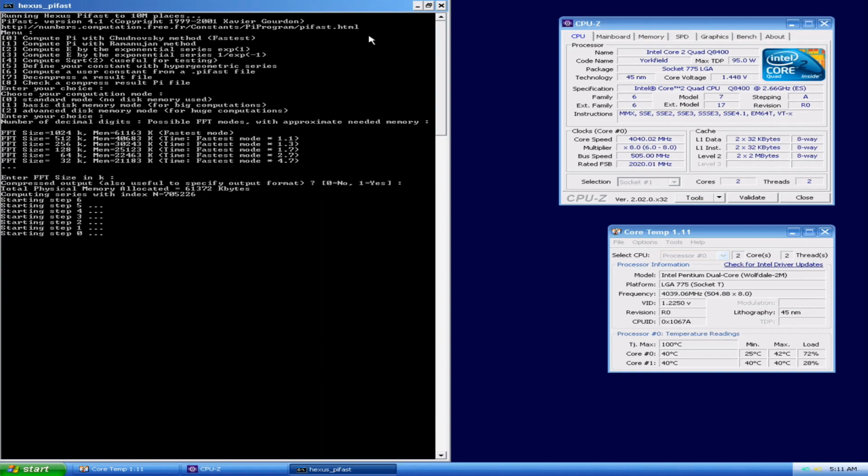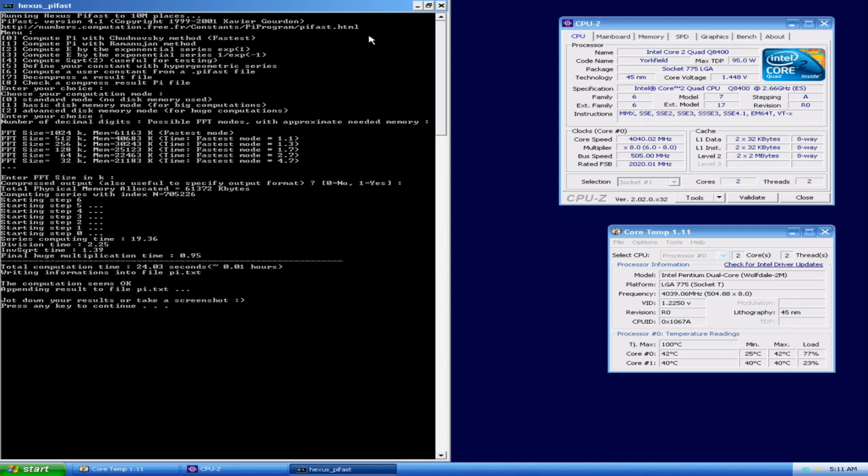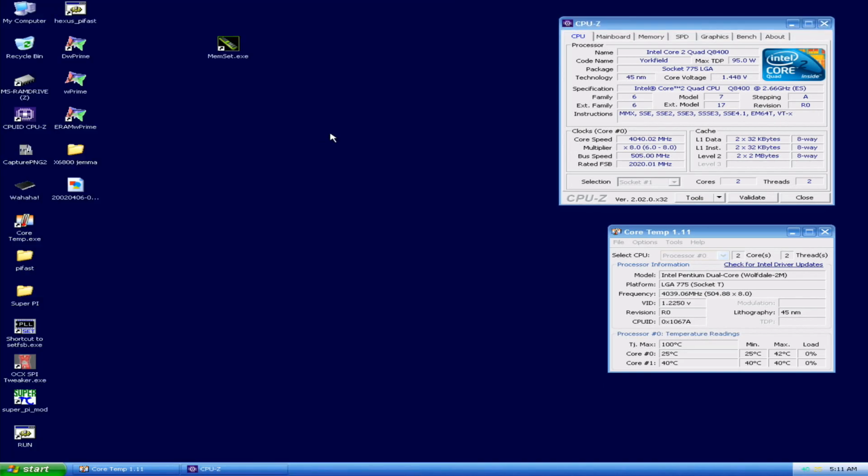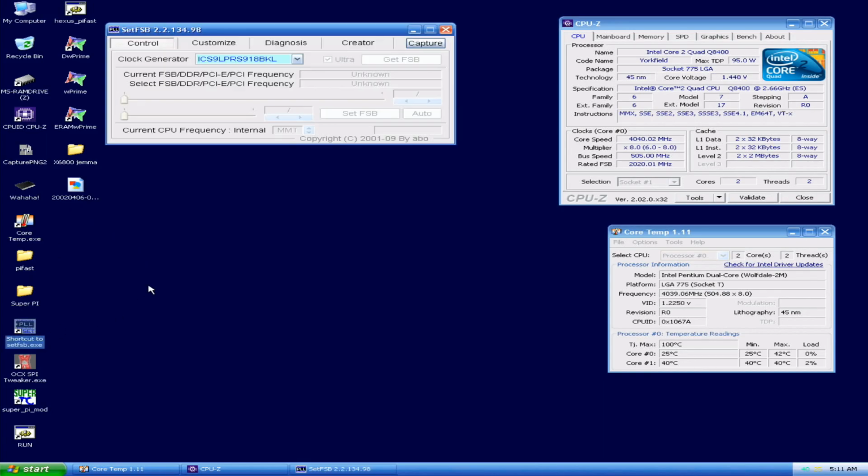This will happen on LN2 as well. So it will be very hard to go beyond this on LN2, like reaching 550 FSB and so on. So around 24 seconds. So still like 2.5 seconds away from the top scores.